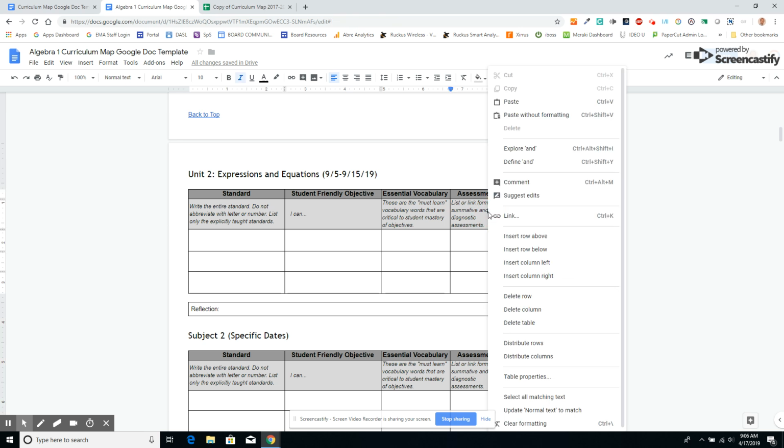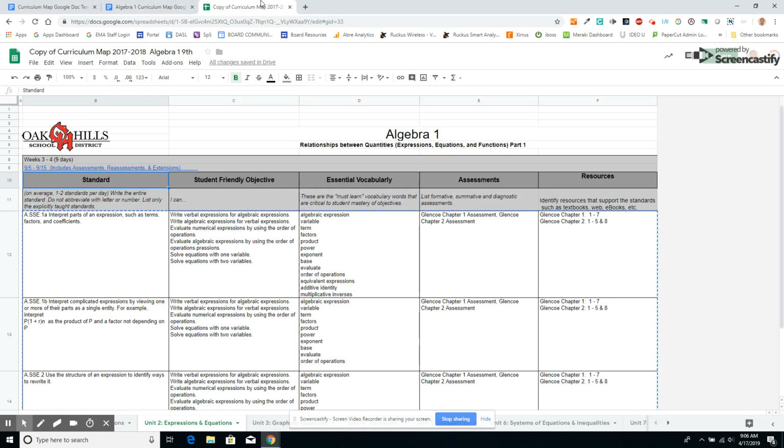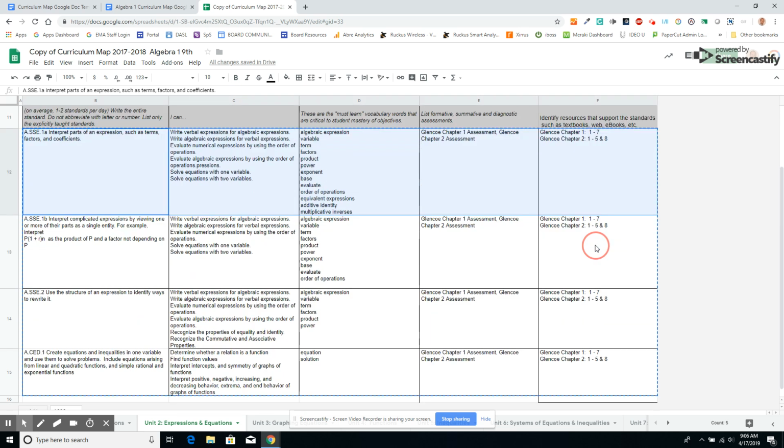If you just click in a cell, right click, you can then say insert left or insert right to line up the columns to have it match your Google spreadsheet example. So if I go back over to my spreadsheet example, all I'm going to do is click, hold, and drag to highlight the data that I want to bring over. And notice here that there are 4 rows of information.